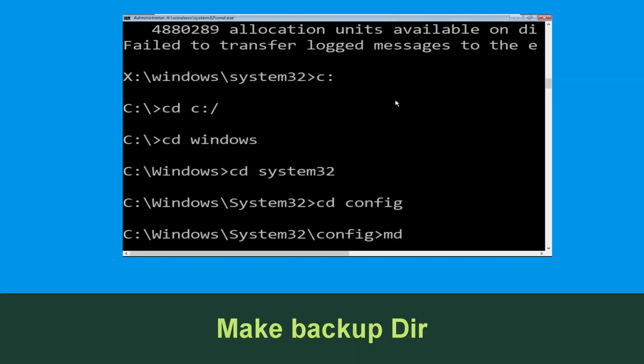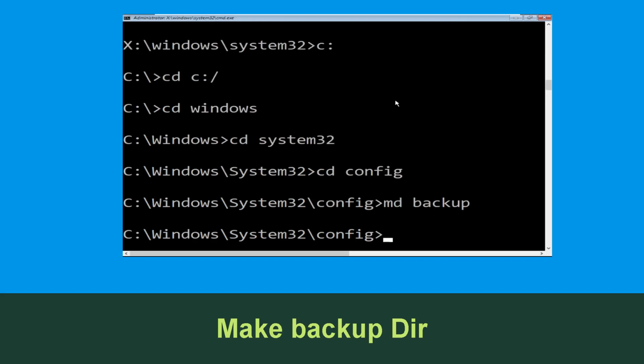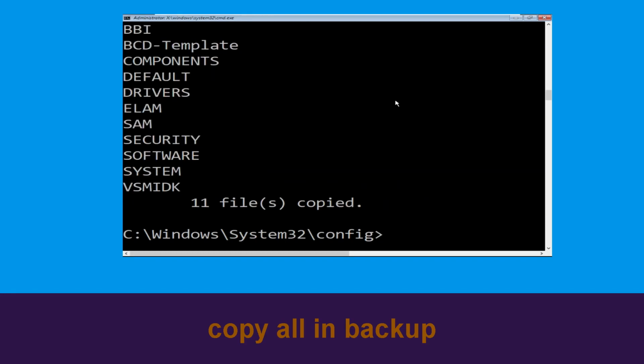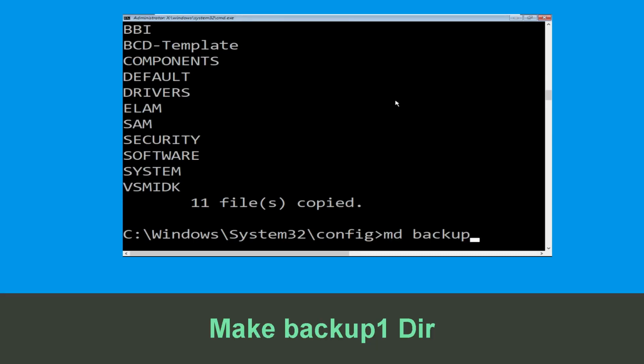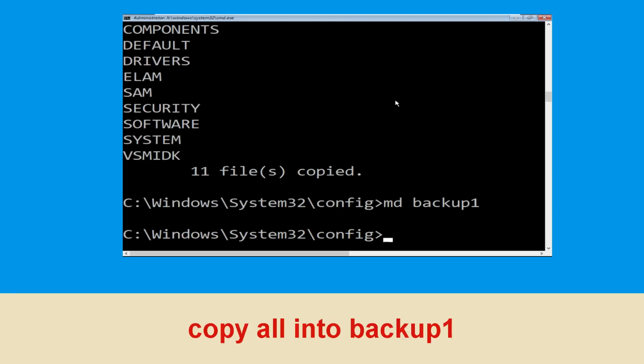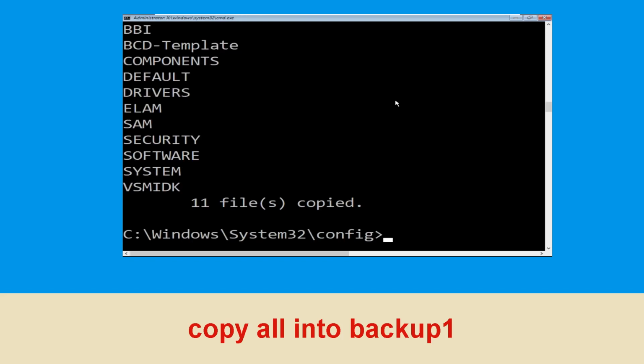Now execute this command. Type md backup and simply hit enter. Now execute this command. Type copy *** backup and simply hit enter. Now execute this command. Type md backup1 then hit enter. Now execute this command carefully. Type in copy ** backup1 then simply hit enter to execute the command.